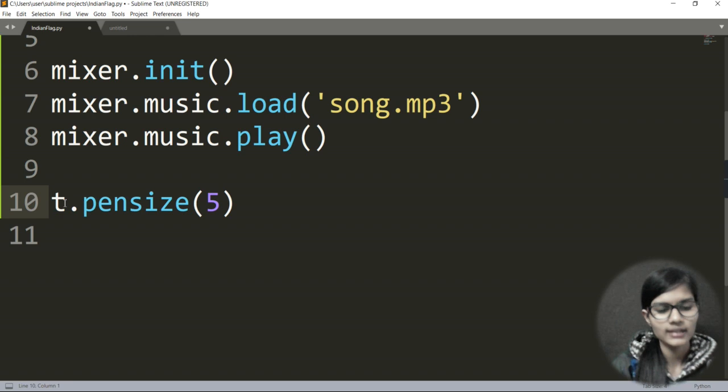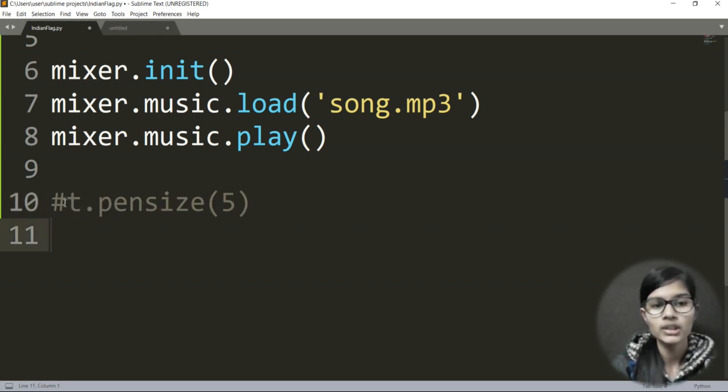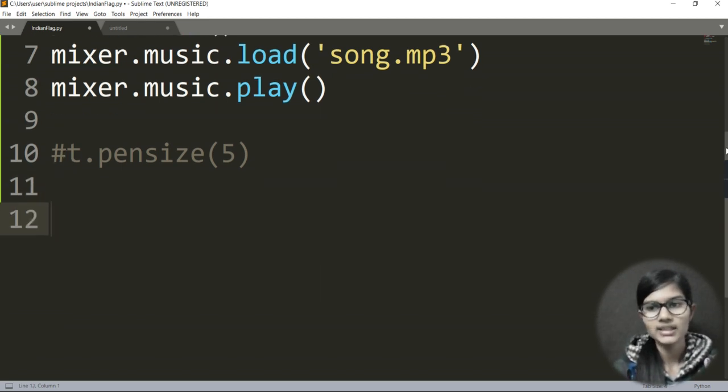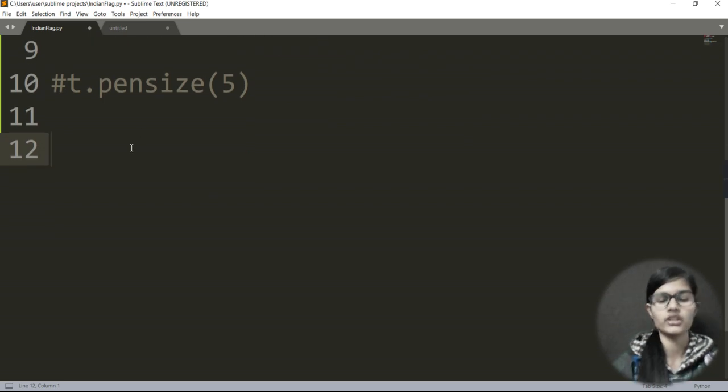Okay, just let me comment this, and after that when I write the whole program, I will let you know why I am using this pen size and what the difference is between using this and not using this. So for that, just let me comment this, and now let's start making our Ashok Chakra.